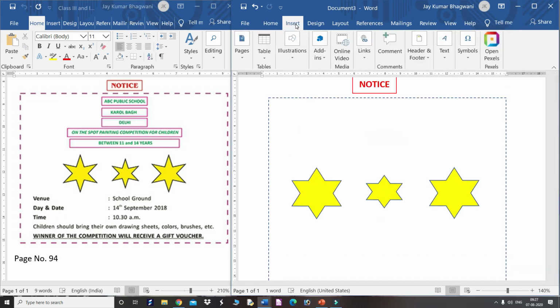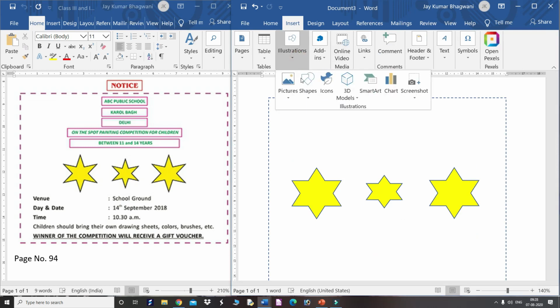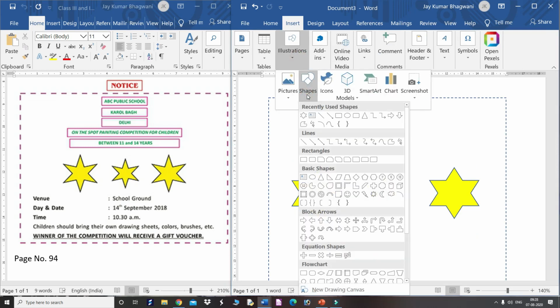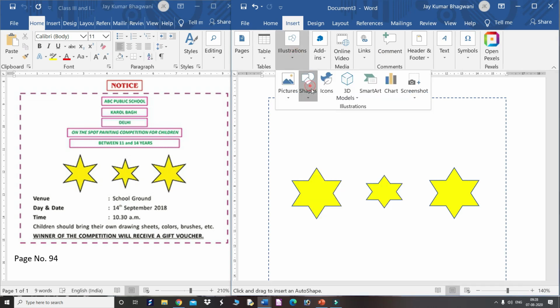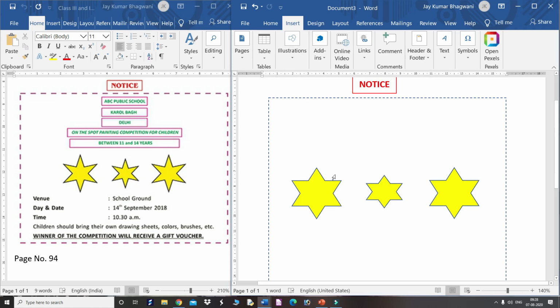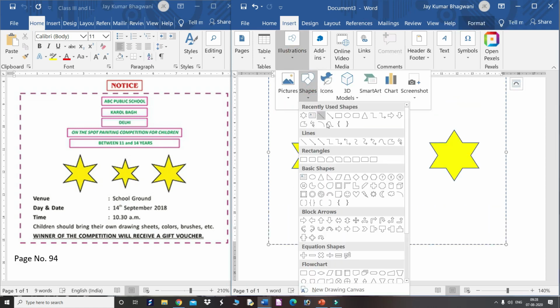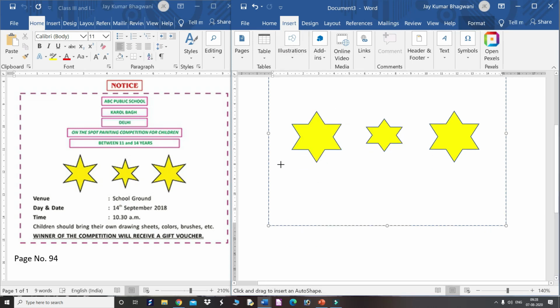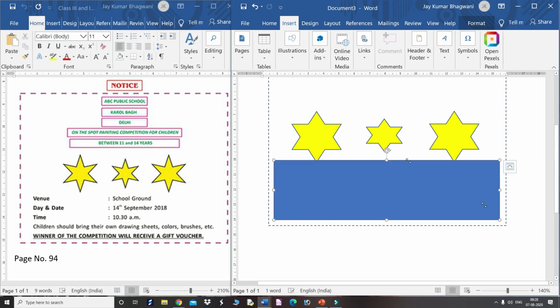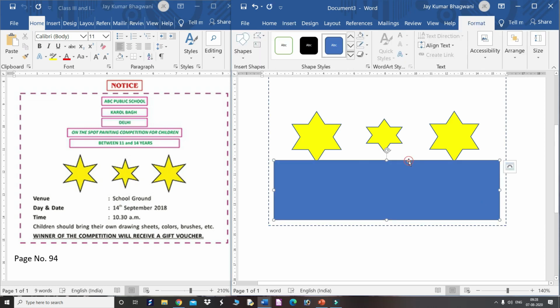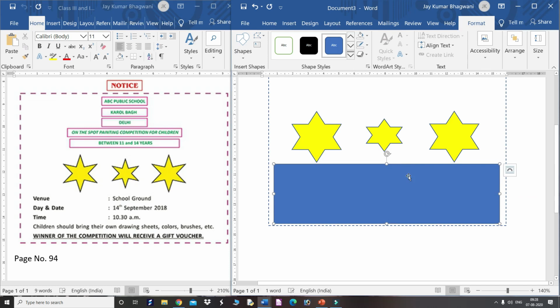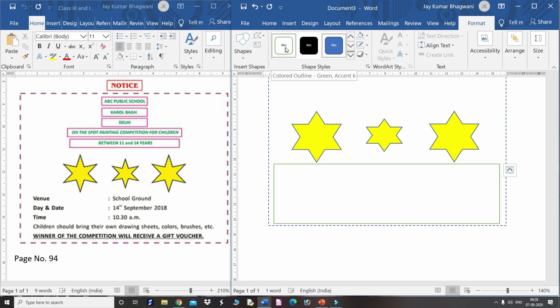So let us again make this shape. Insert tab, illustration, shapes, then this rectangle. Okay, illustration, shapes, this shape. So make this shape. After making it, you can also click and drag it to place it properly. Okay. Then you have to use this shape, right?